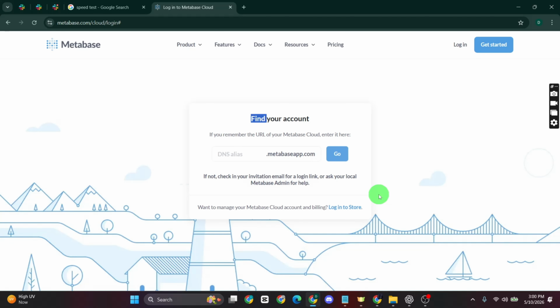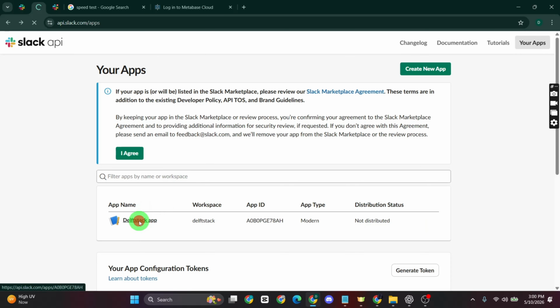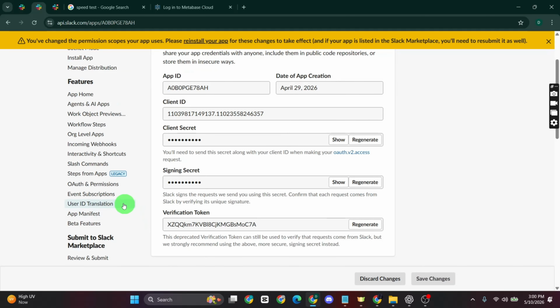are not properly updated. First, open the Slack app configuration, go to api.slack.com and select the app that Metabase is using for Slack integration. Then click on OAuth and Permissions.